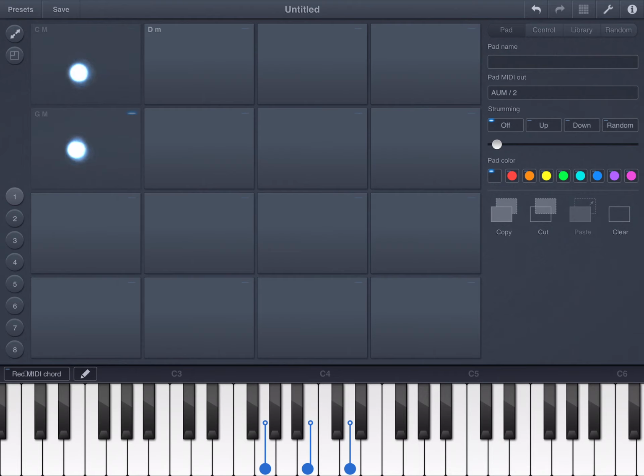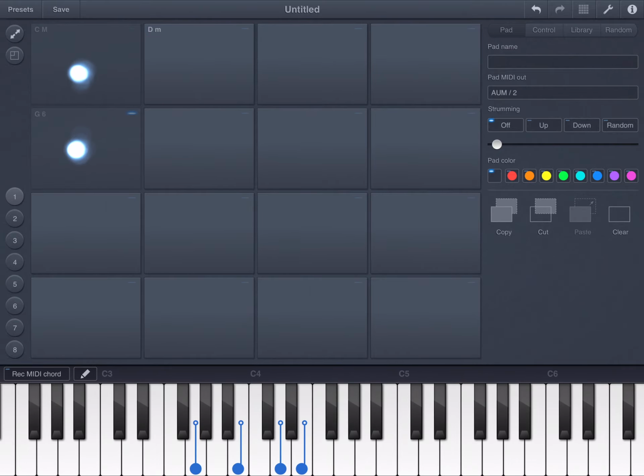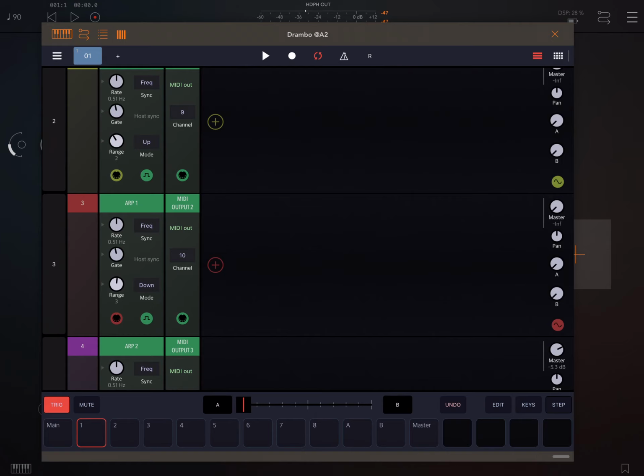So you can see by combining pads, you can expand your arpeggio pattern. You can add notes even as a chord is holding, just by selecting the chord. So it's a pretty powerful little tool here.